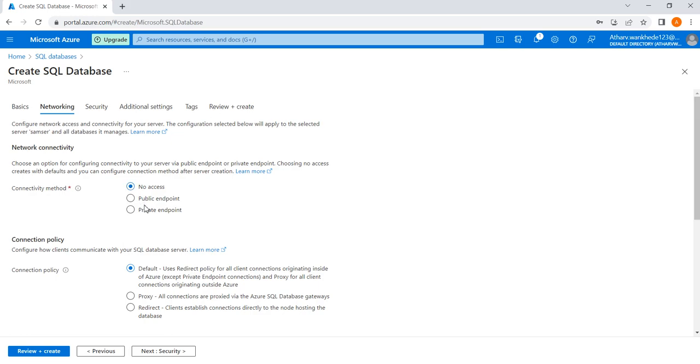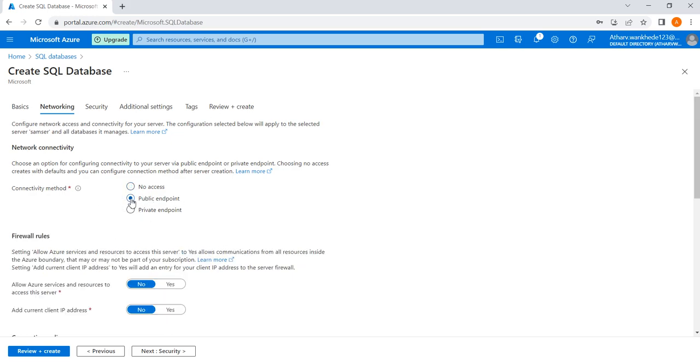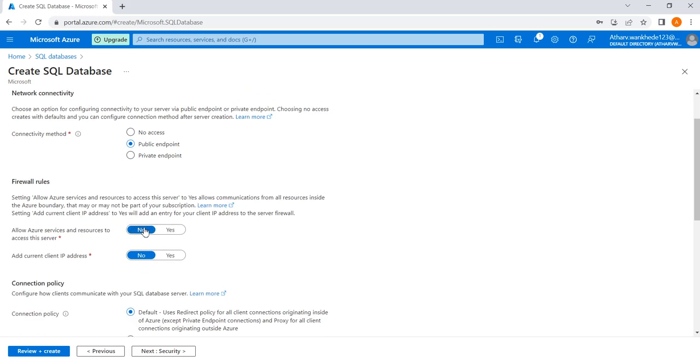Here network connectivity. If you want to connect remotely, you need to check this radio button that says public endpoint. Firewall rules. Allow Azure services and resources to access this server. Yes, I want this because we need to access this database from SQL Server Management Studio and Azure Data Studio. Add current client IP address. Let's click yes.